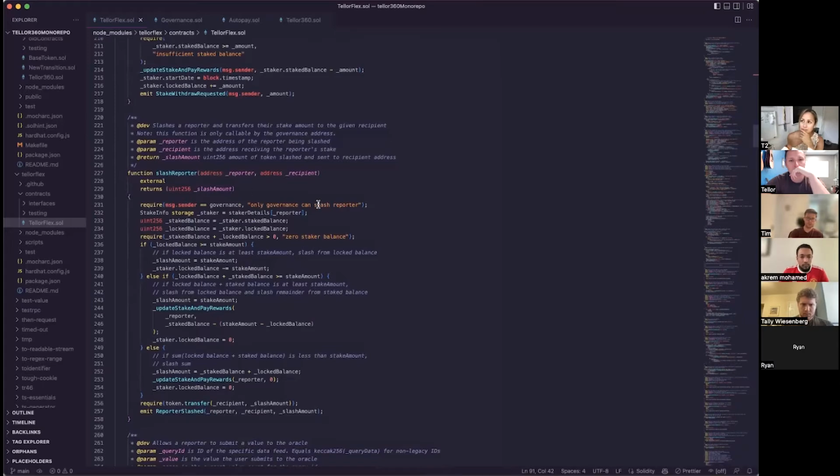Slash reporter is another function that only governance can call. And so when someone calls begin dispute on governance, then governance will call both remove value and slash reporter. And so that sets the reported value to 0. And then slash reporter transfers the reporter's stake over to governance, and then pending the outcome of the dispute, it'll get transferred to the appropriate party.